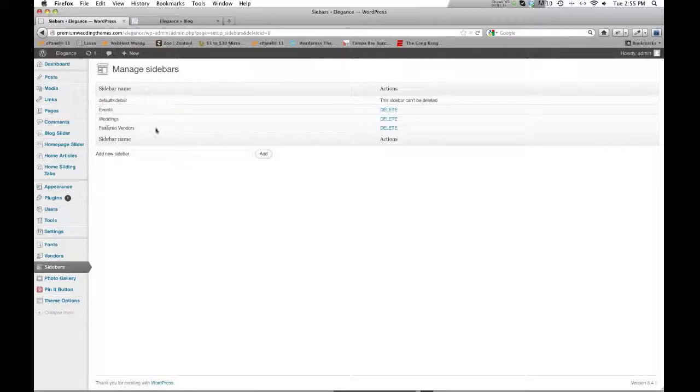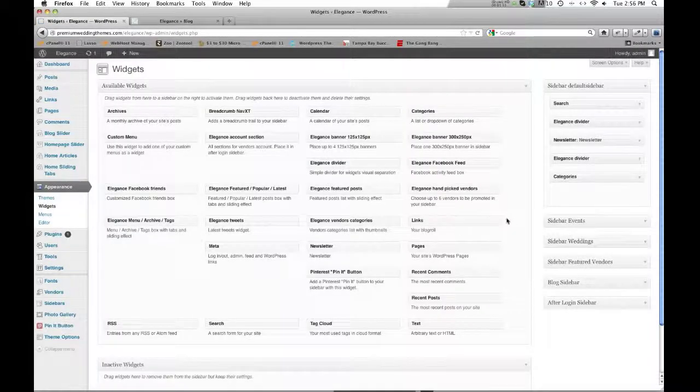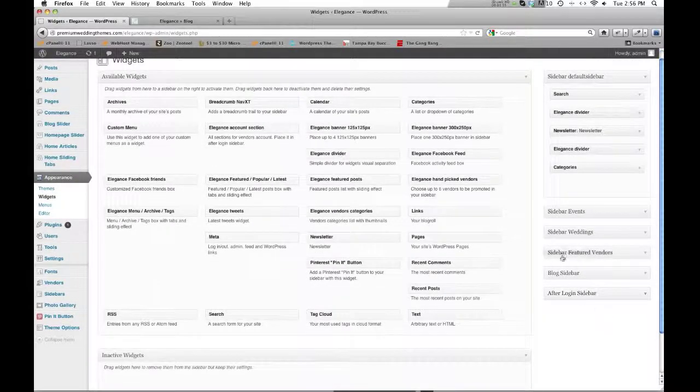Alright, so next what we want to do is actually manage the sidebar. So I have featured vendors, and let's say I have this sidebar that I only want to show up on a couple of pages and I want to have specific information. So with that thought in mind, I'll go to Appearance, I'll go to Widgets. The first thing I want to do is actually find this sidebar that I made. Where's the sidebar? And here we are right here, featured vendors, that's my sidebar. So if I open it, it's blank, nothing in it. So now I want to build it.